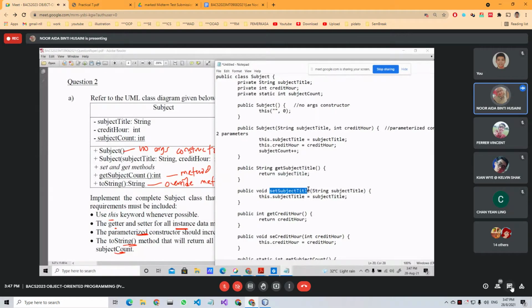For the setter, the method type is void. A void method cannot return a value, but it can receive a value here. So that's why in this method you don't have a return statement. Void cannot return any values. Inside the setter method for subject title, we are using the this keyword also. Okay, and then this one is done, and then we need to create the setter and getter methods for credit hour.